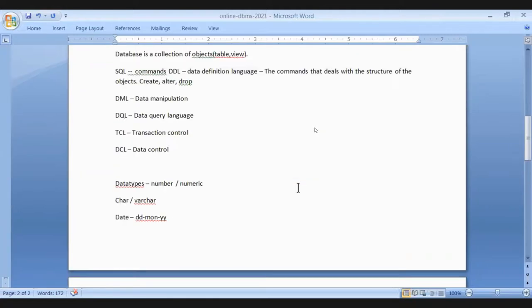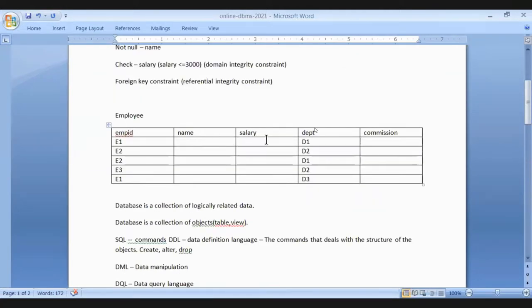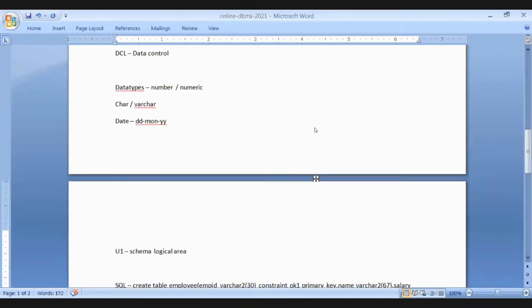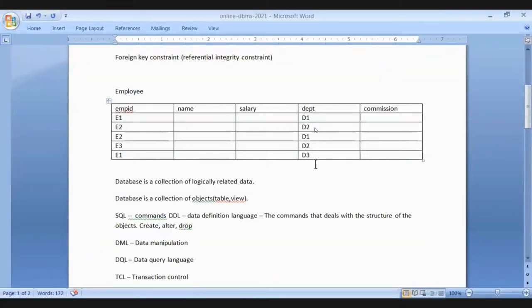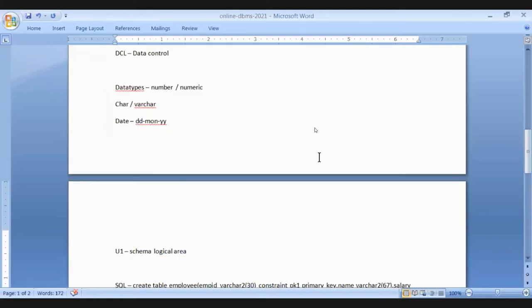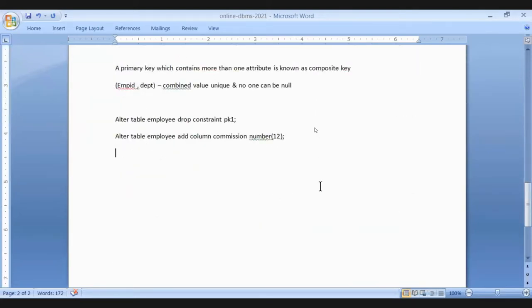Next, what else can I alter? Suppose department is varchar. I want to make department a number: 1, 2, 3, 4. These numbers. So how can I change the data type? Changing the data type is also a DDL statement. So I use alter table employee. What I'm doing is modifying. I'm not adding anything. I'm modifying.